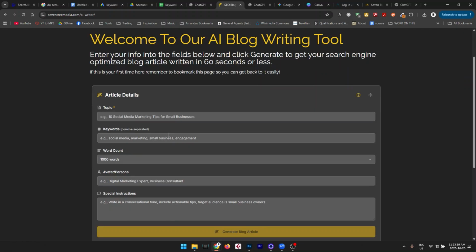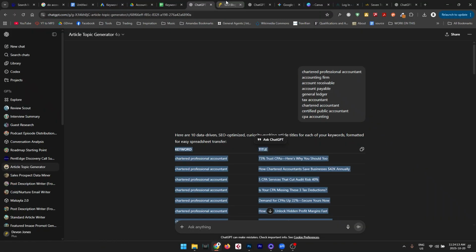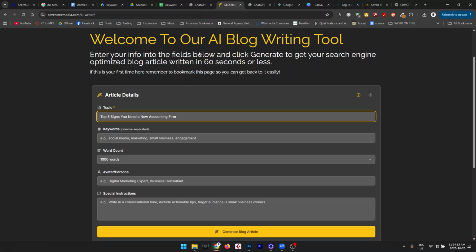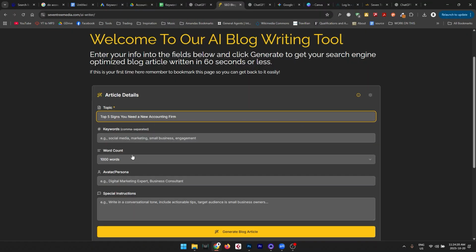So you'll see once you get logged in that we have a few options here that we can paste in. So the first thing is our topic. So I'll come back here to our keyword. I'm just going to read through these topics and pick one that I like here. So this is top 5 signs you need a new accounting firm. So I'm going to copy that. I'm going to come over here. I'm going to paste it into my topics. Then we need this keyword here. So we'll jump back here, grab accounting firm as the keyword, throw that in there.